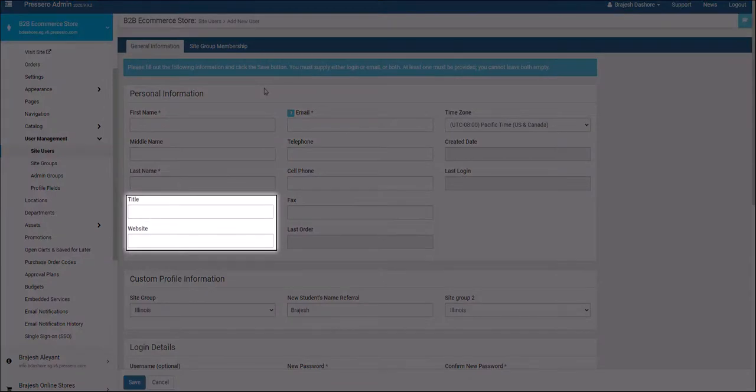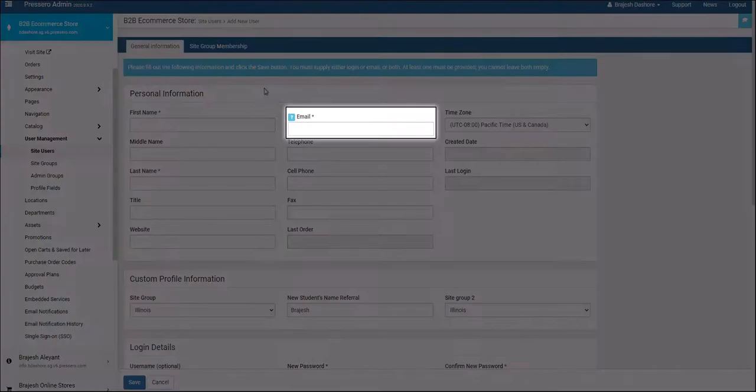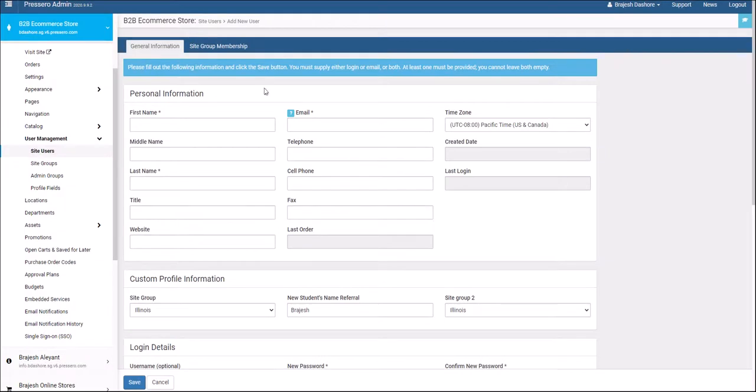Title, website are optional. Email is a required field. Each user record must have a unique email address. You cannot have more than one user using the same email address, or you will not be able to save the record. If you get an error message that the record cannot be created, make sure that you have not previously used that email address and that it is not an email address for an inactive user account. The @ character is required in email.